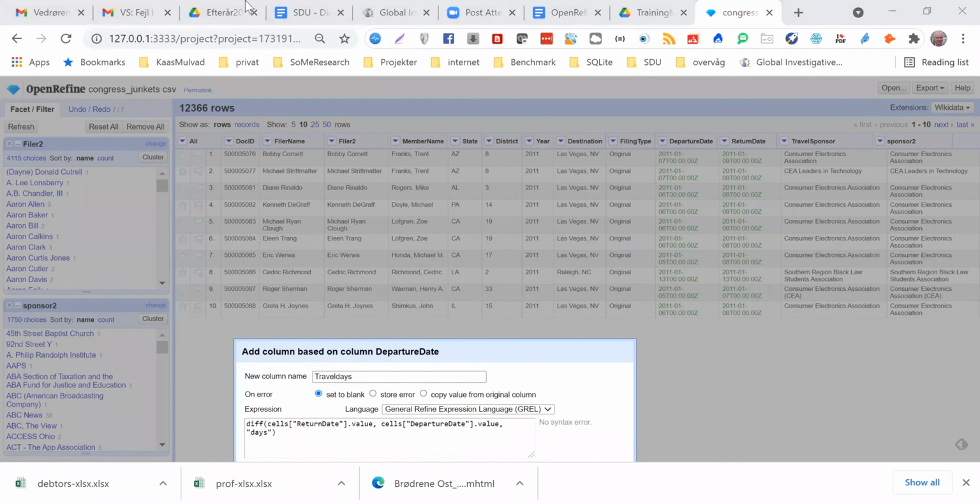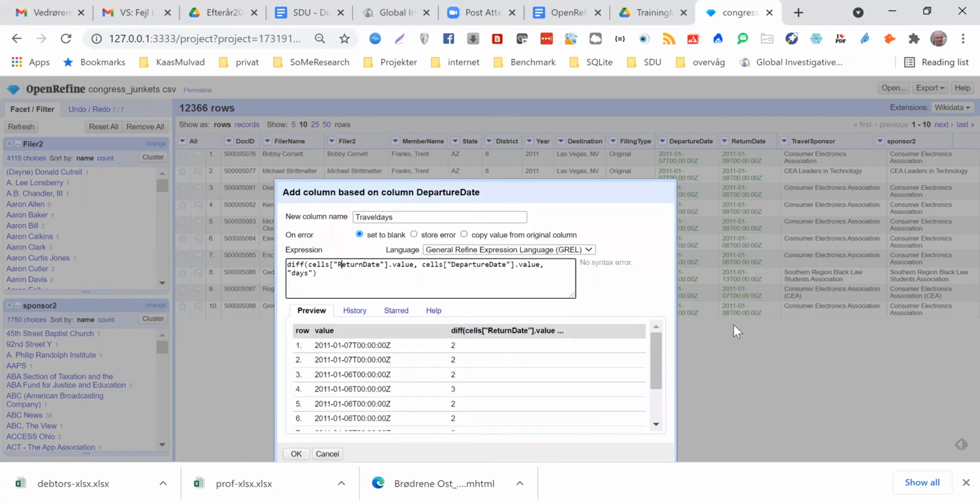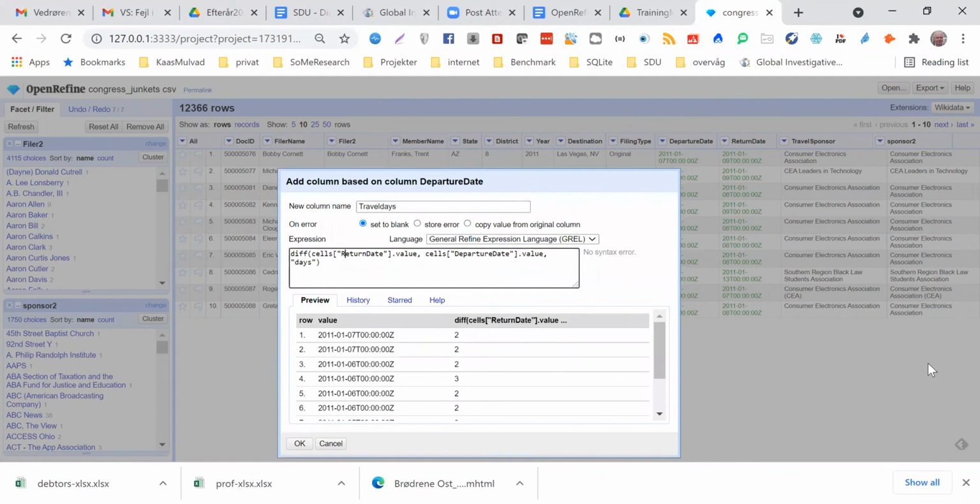It is working perfect. It's such a lovely thing with the audience that are wise. And then I said +1, and you can see it added this extra day, and we have the right number of travel days here.